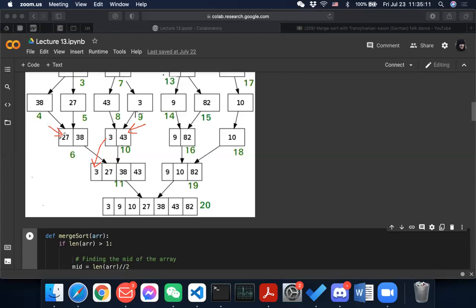Right now, 27 is the smaller one. So I move this 27 here, and then I erase it. I move the next one here, 38, and then we do the comparison again. So you would compare 38 to 43. And then 38 is moved here, and then you erase this.